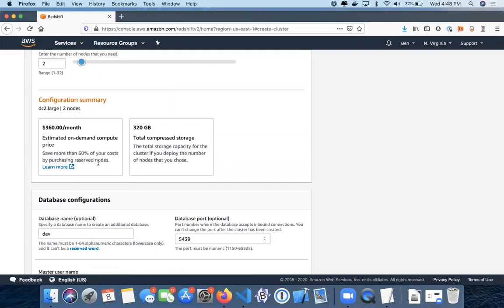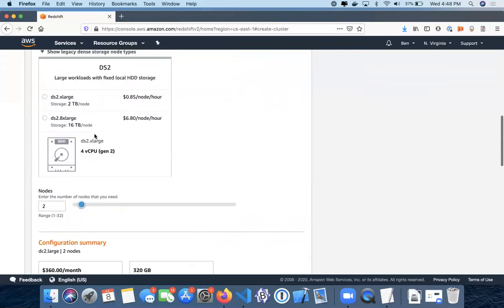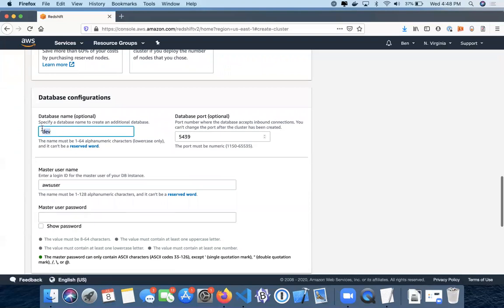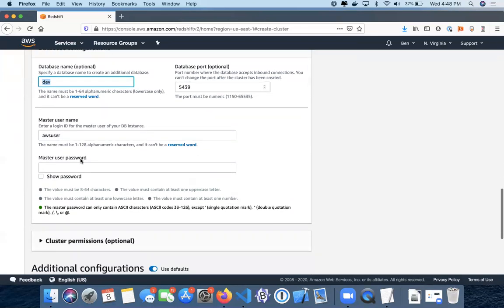If you were going to be using your cluster consistently for a period of a year or so, you could do reserved nodes. I'm just going to stick with on demand. Then you name the database that initially gets created. We could just keep it as dev and keep the default port. Redshift also creates a master user that has rights to create other databases and such. You specify the username here, and some kind of password.